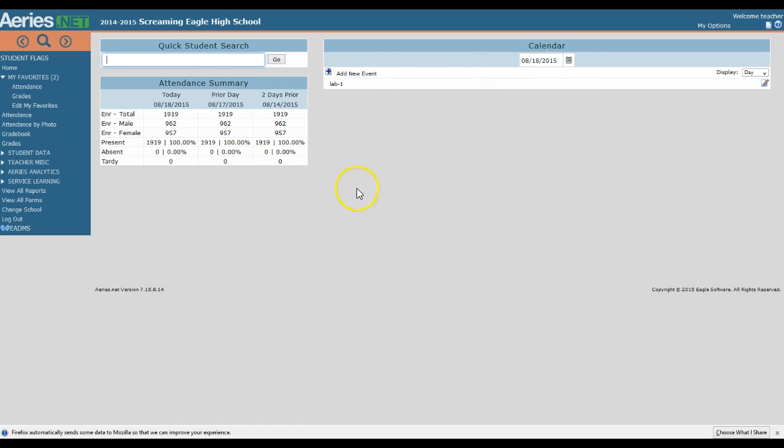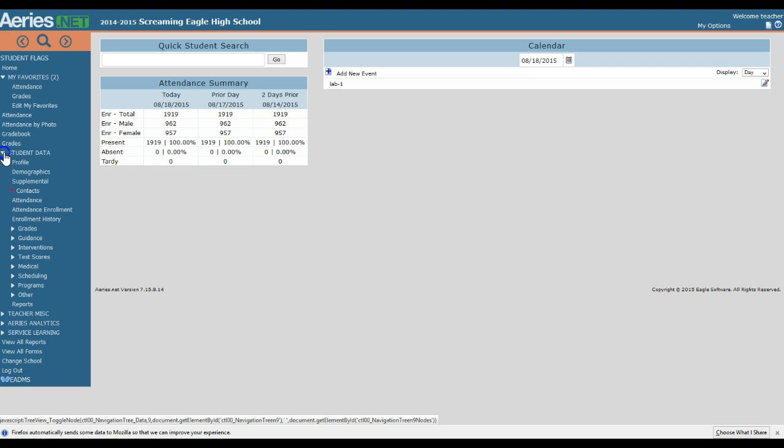What you see on that home screen may vary depending on your settings. On the left-hand side of your screen, you will see a blue menu bar. This is where you go to take attendance, access the gradebook, and where you can find the student data section. Anytime you see a triangle, you can click on it to expand the menu bar. Let's do that with the student data section now.